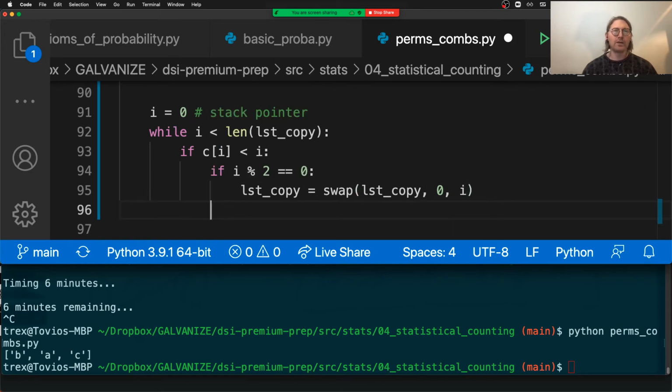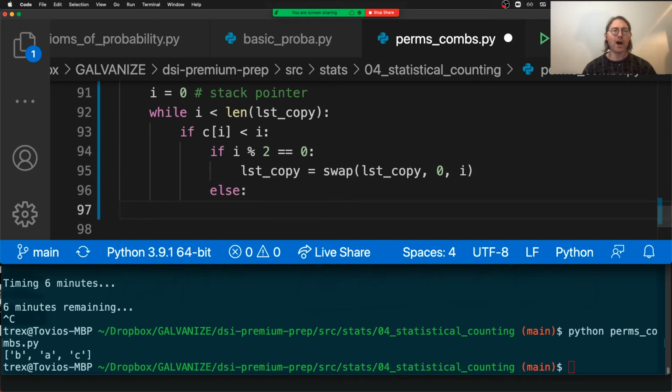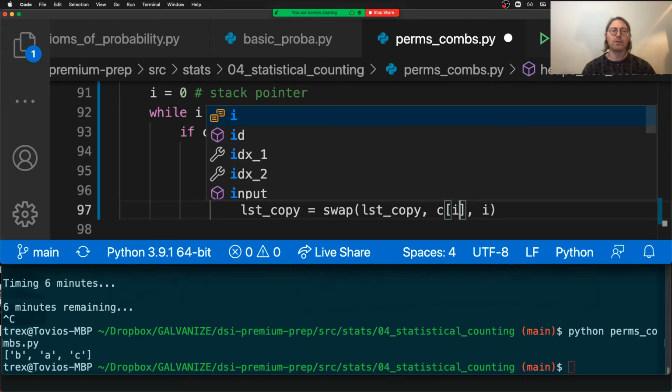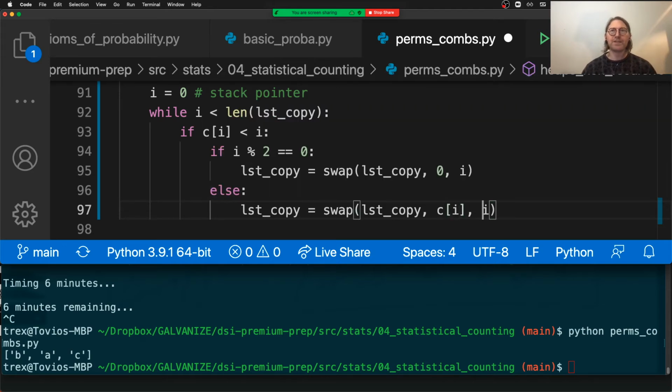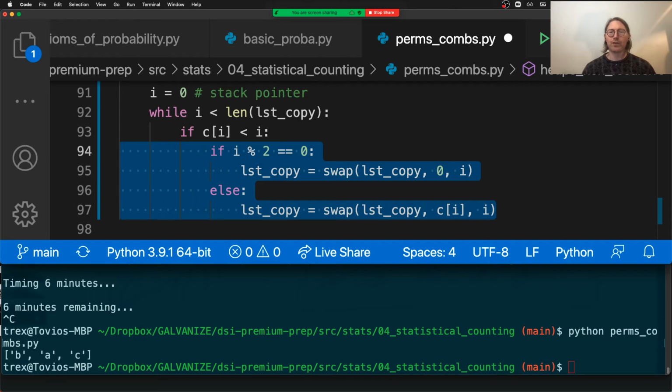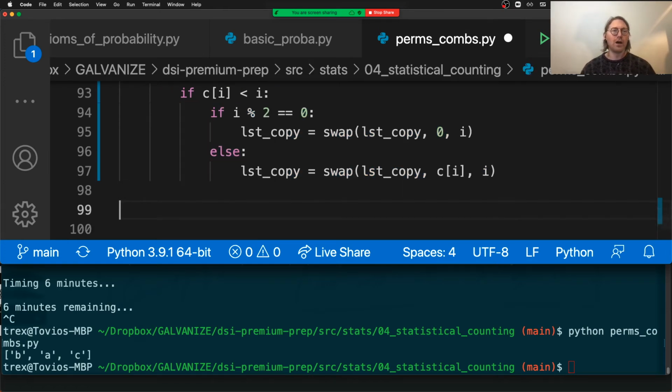And then if it's odd, I'm going to make a different swap. I'm going to swap the value that's in C sub I with I. This is the heart of this algorithm. It's just a little logic game. And ultimately, everything else from here is kind of gravy. So let's look at this.